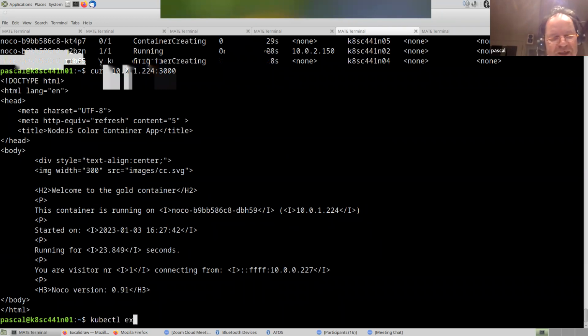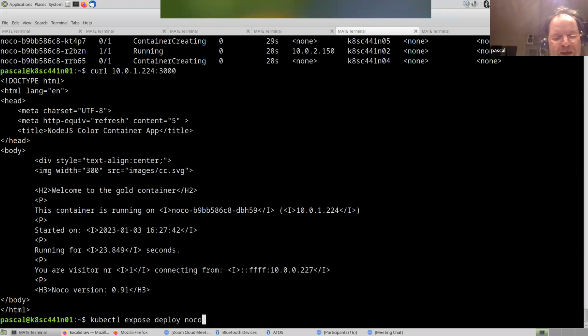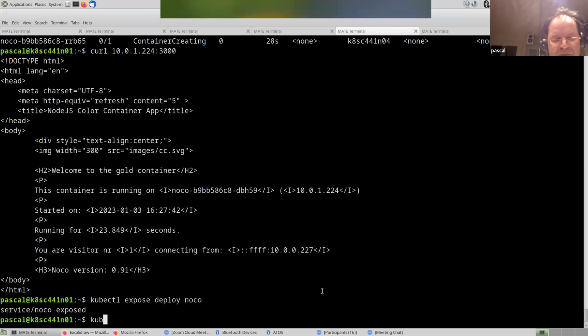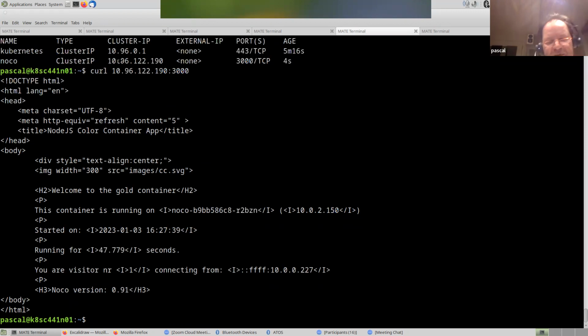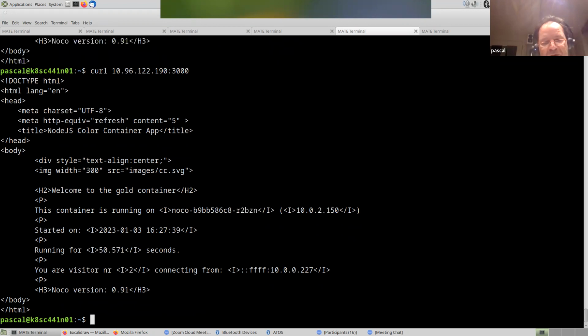We can also then do an expose to create a service, deploy. What we'd like to deploy, in this case, or what we like to open up, that's no code. Do a kube control get service, do a curl of 10.96.122.190, then on 3000, and that will nicely also give me a round robin, the different pods that I actually have.